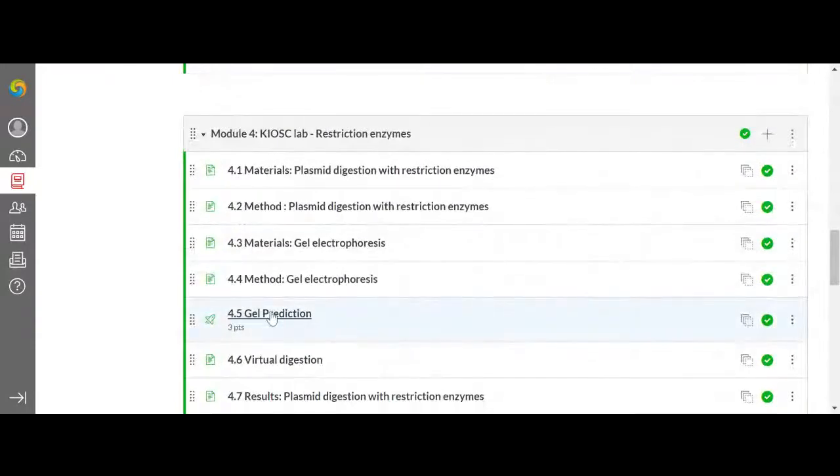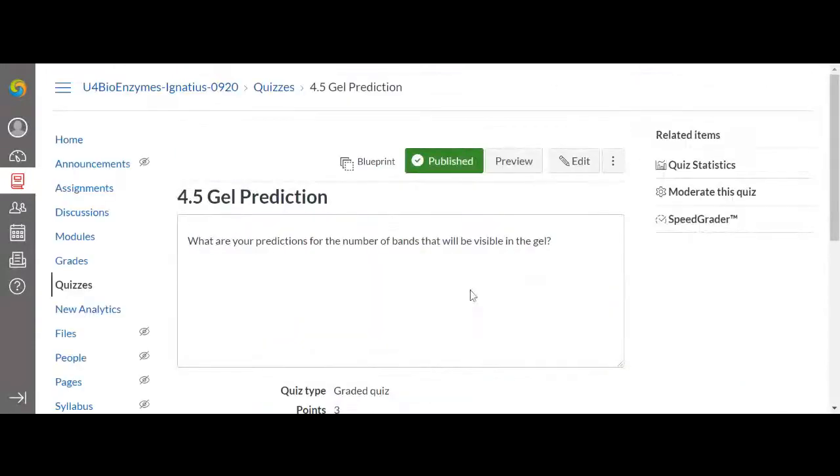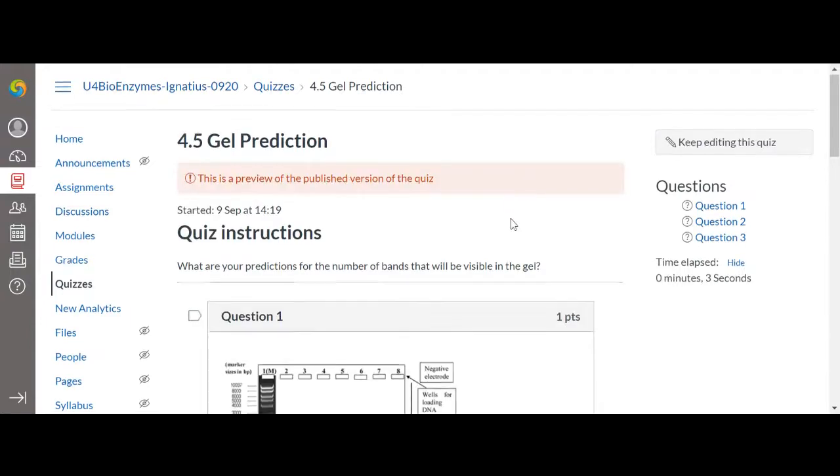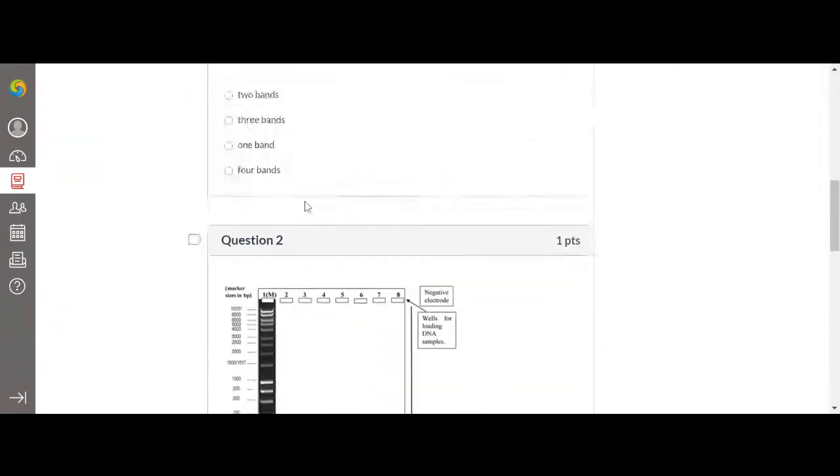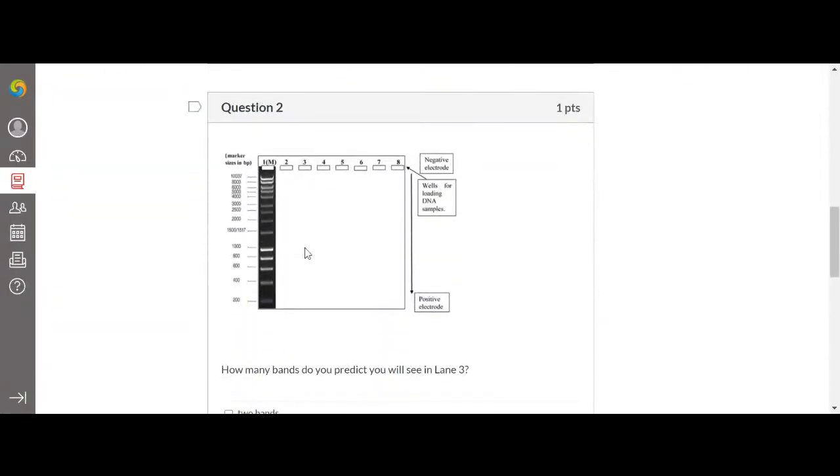And you're going to go into 4.5, your gel prediction. What I wanted to show you here is we've actually got a different position in our photo. So your ladder is on the side here. Lane 2, this one is just Echo R minus, so it doesn't have the enzyme. Lane 3 is here, and this one does have the enzyme.